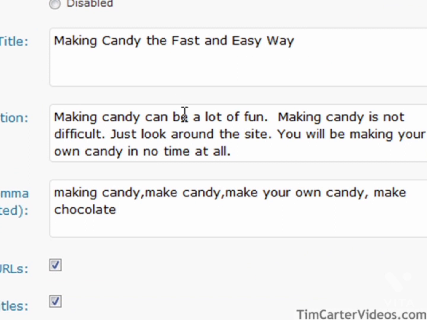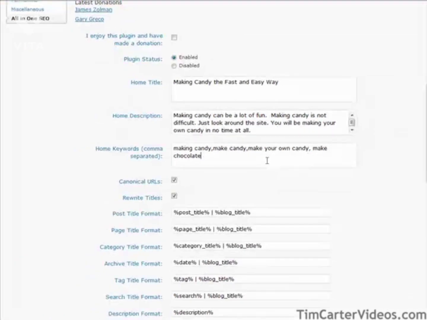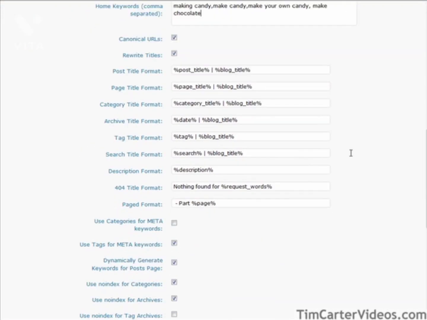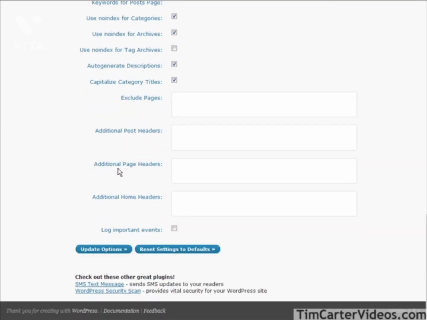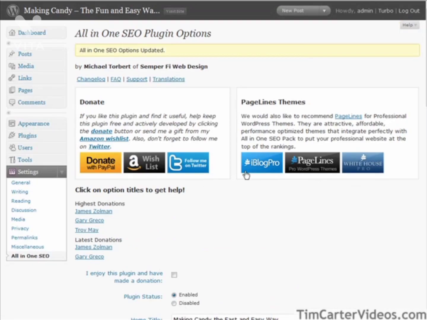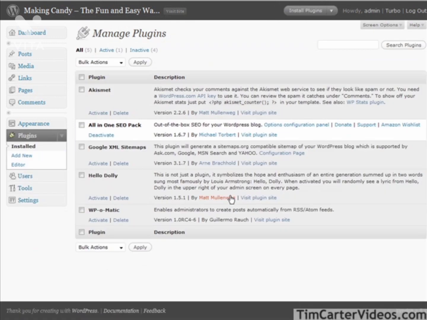Down here, I just wrote a description. I made sure I had my keyword in here a couple times, as well as another keyword that describes my niche. And then down here, I used the most popular keywords for finding a site like this. Okay, now down here, you can leave all of this alone. You don't need to touch anything else in here. So we'll just update the options. And then what we want to do, we need to go back to plugins now. And we'll activate the XML sitemap. Just click Activate there.